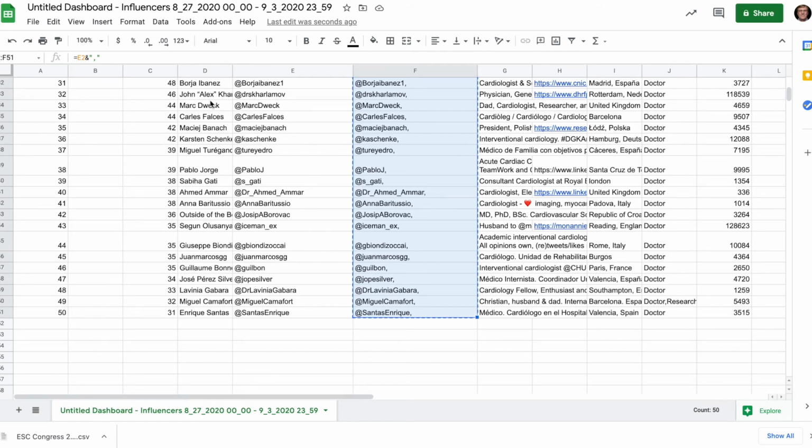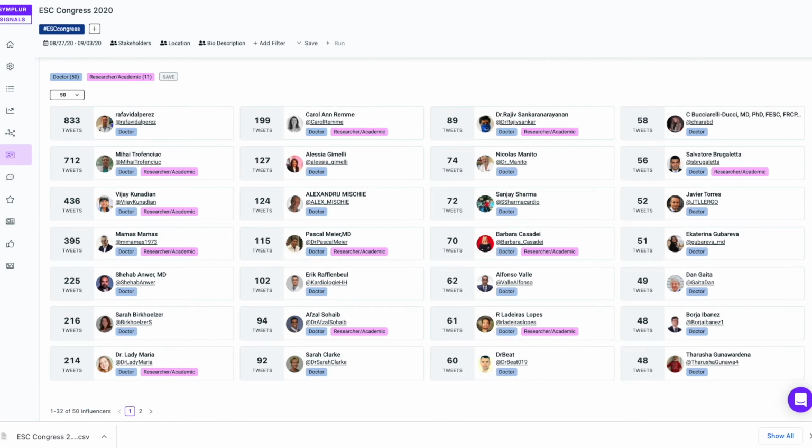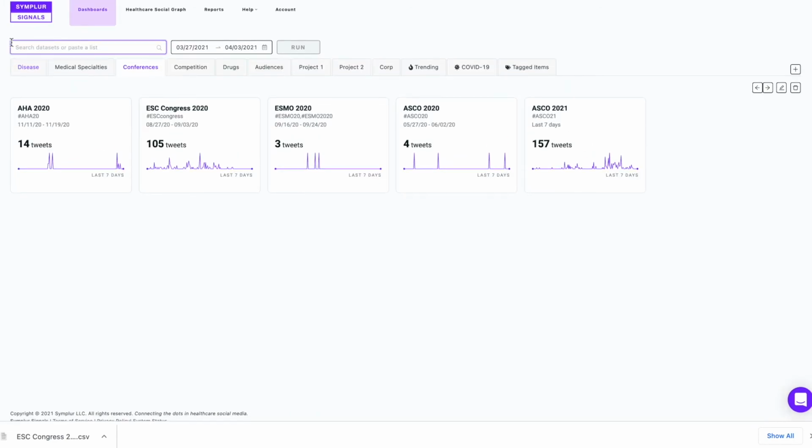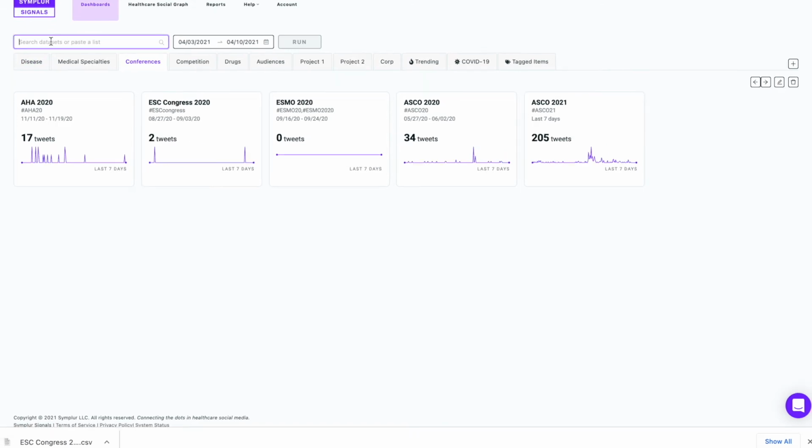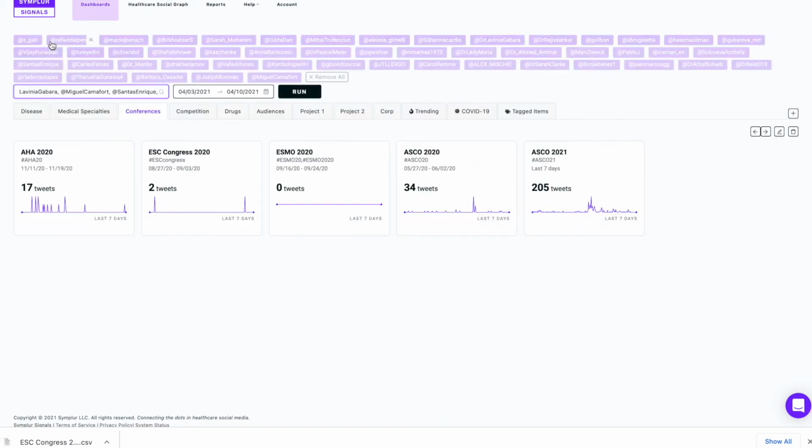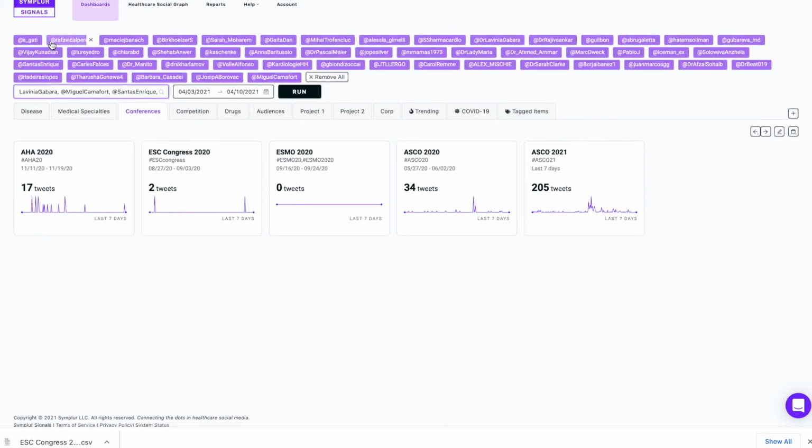Coming back to Signals, I'm going to go over to my home screen where I'm going to create a new dashboard now. And in the search bar, I'm going to paste that comma-separated list. And there you go. Because we're tracking so many tens of thousands of Twitter handles in the system, we were already tracking all 50 of those European cardiologists. Now all I have to do is hit the Run button.